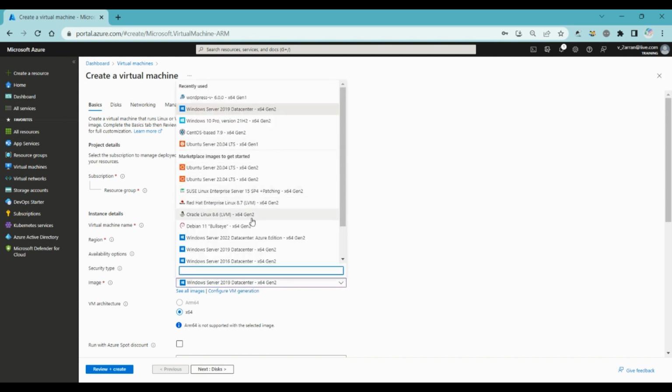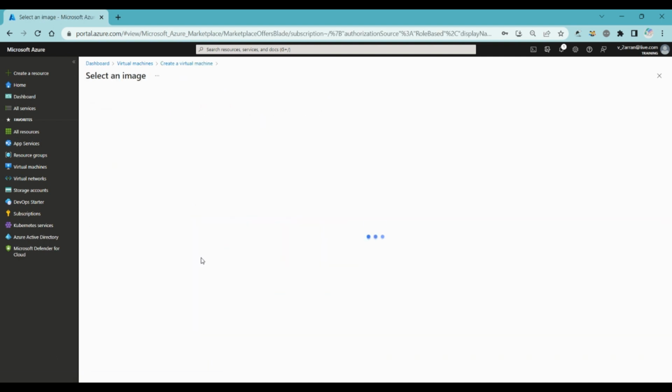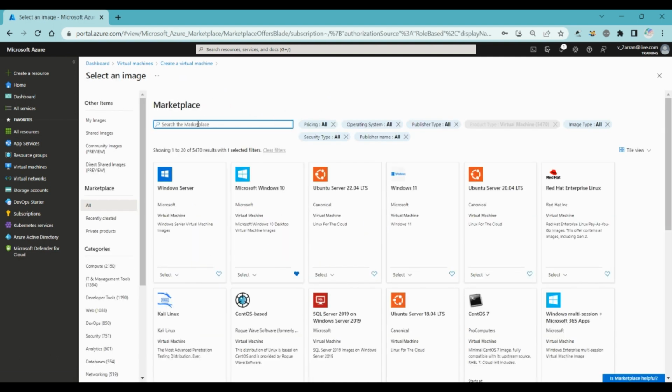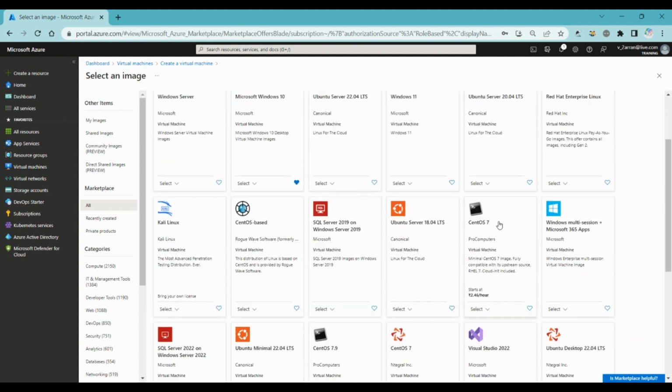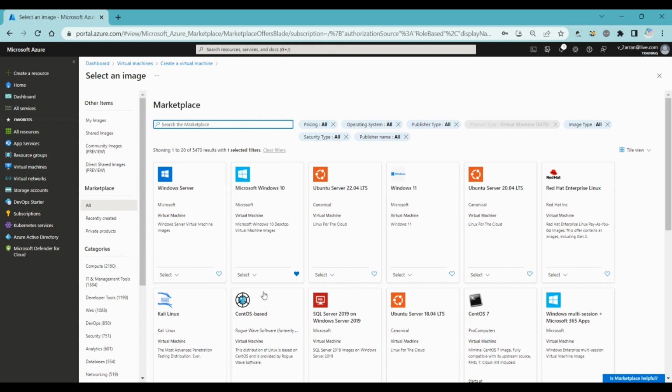Or if you don't see the images in this list, you can scroll down, click on see all images, and then it will take you to the Azure marketplace where you can choose among the big list of images available here. And if you see that you're not able to search through this, you can go ahead and use filters for operating system, pricing, publisher, image type, security type, and publisher name.